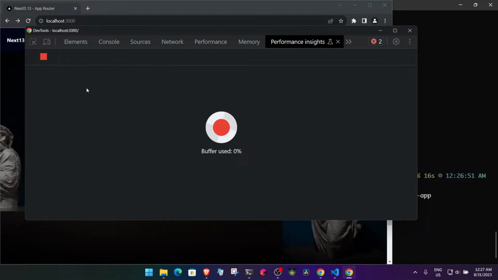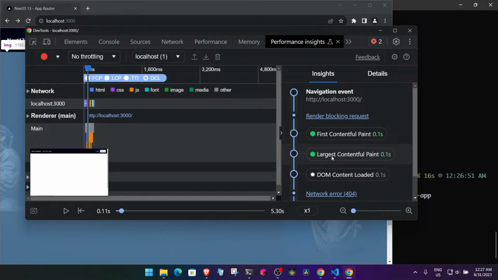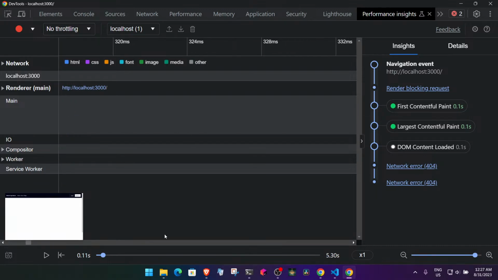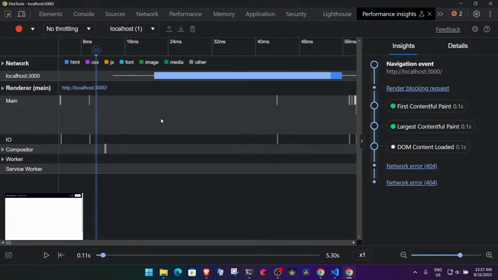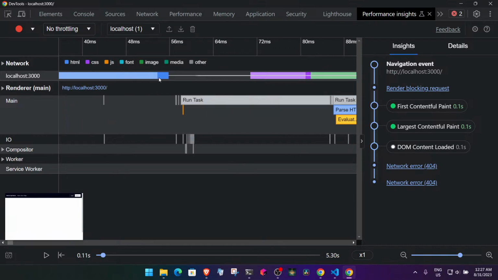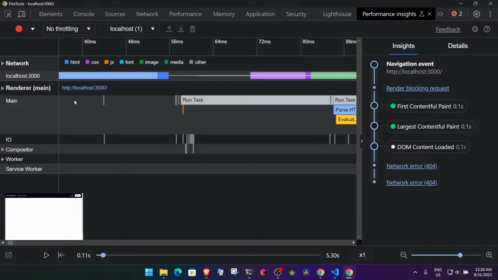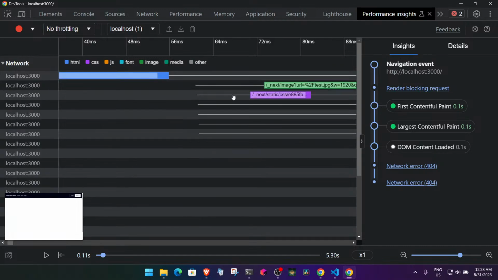Here we will find that when nothing is being throttled at all, everything is at full speed. We will see that DOM content loaded also happened within 0.1 second, and image and everything became green. But more importantly, the waterfall model is what's more important. So right here in this network tab, you see that this is where the HTML is loaded, but then the task in the main thread starts running as well.